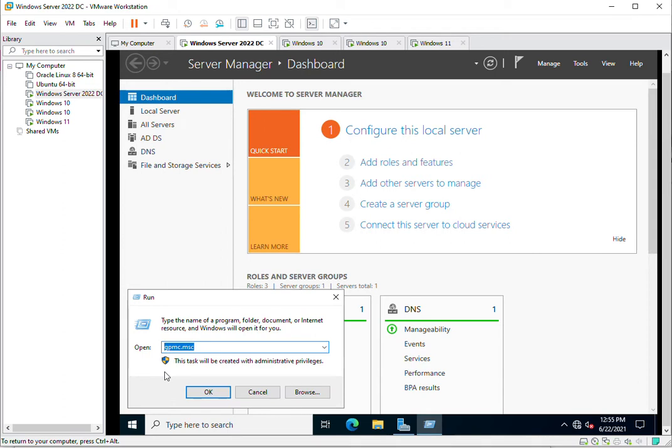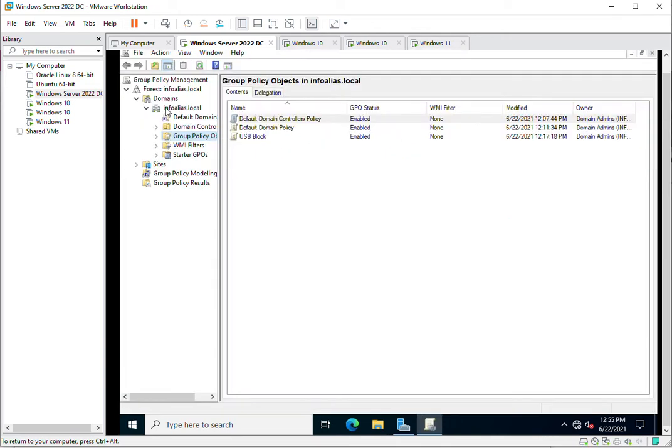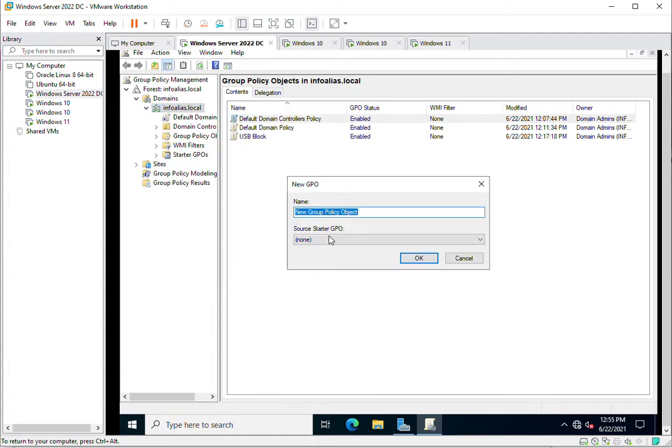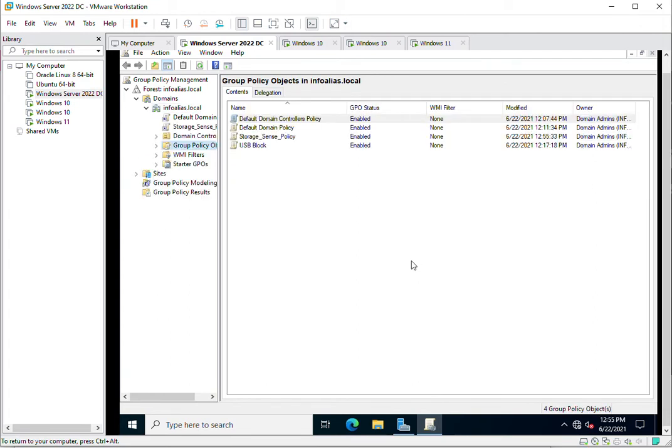putting this command gpmc.msc, and here I will create a group policy and assign the name of the policy, storage sense policy. Just to specify the name of my group policy, and click on OK. So this is the group policy which I created on my domain info-alias.local, and we'll see the storage sense settings, how we can configure and what are the settings available inside the group policy for storage sense.